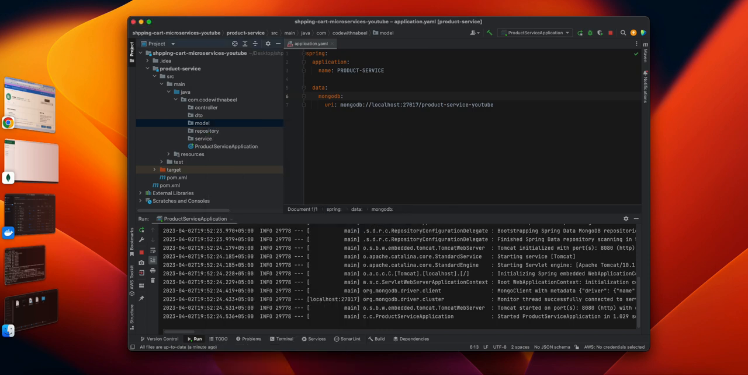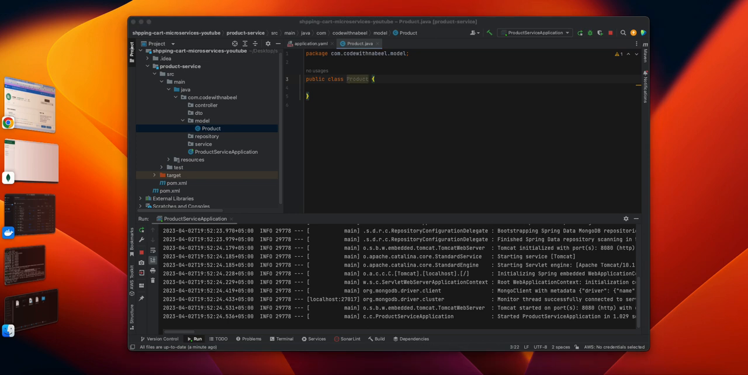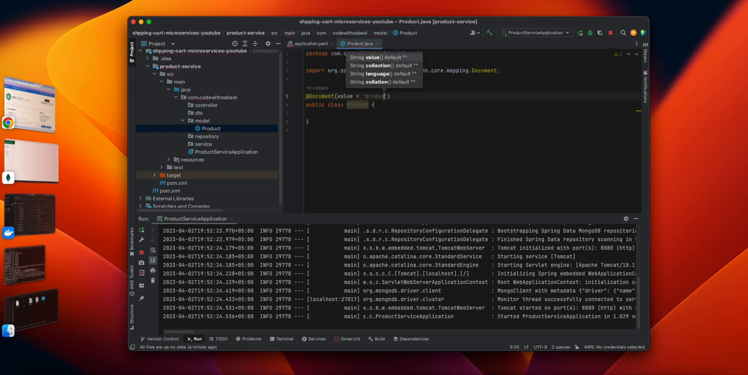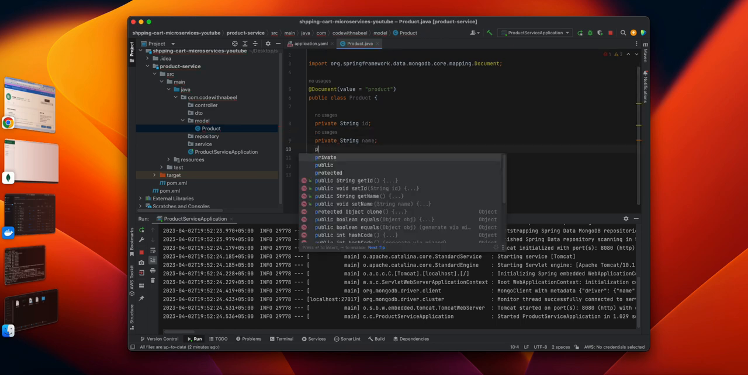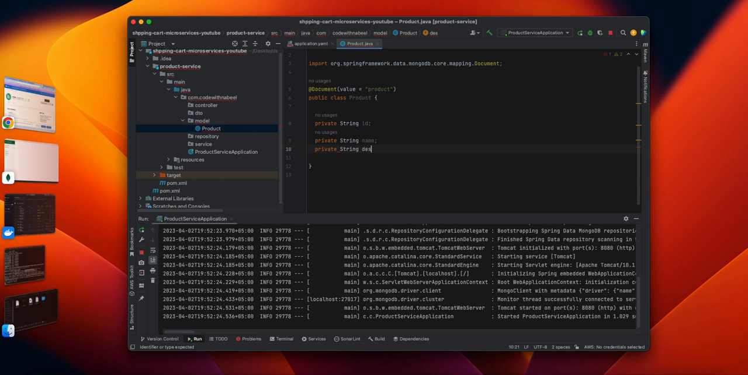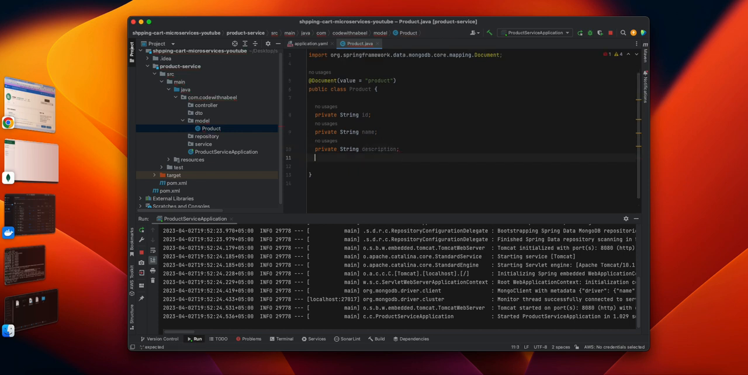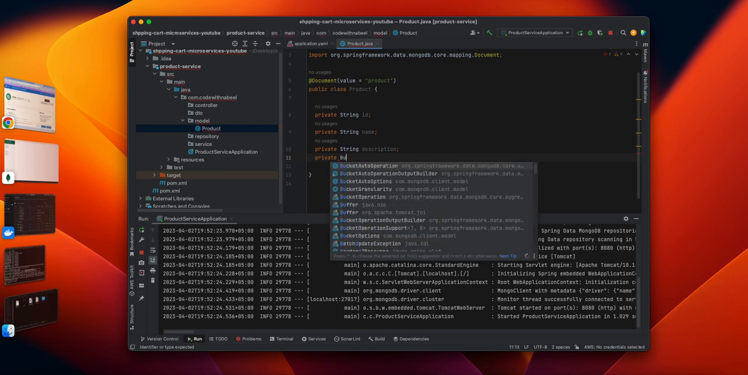Okay, so let's start first with the model. Let me create a product model. Since we are using the Mongo repository and the MongoDB database, we use the Document annotation, and we provide the value as product. Then we can provide the column names: private String id, product name, private String name, a product description, private String description, and finally the price as well, BigDecimal.